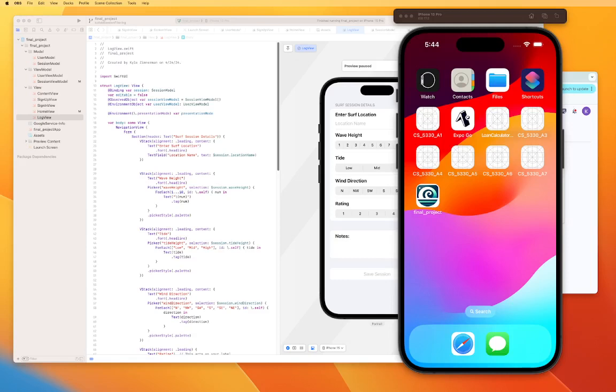Hi everyone, my name is Kyle Zimmerman, and today I'm going to be sharing a project that I'm super passionate about called Surf Tracker. Surf Tracker is a mobile application designed specifically for surfers to track their surf sessions. Just like runners use Strava or hikers use AllTrails, surfers will use Surf Tracker to track and log their surf sessions.